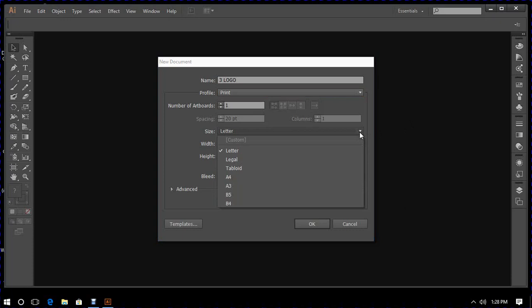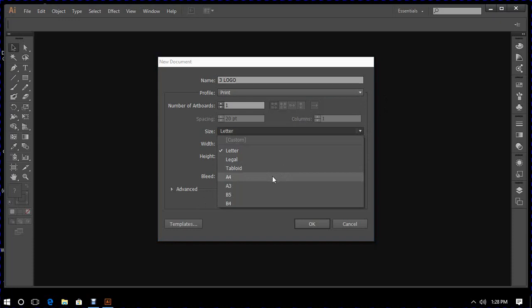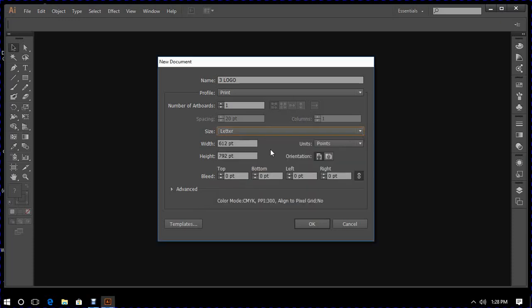Like here we have letter, legal, A3, A4 and the rest of them, which I know most of you are very much aware of, this A4. So like when designing a letter-headed paper, letter-headed paper is always on A4. So something of that nature. What size do you want it to appear? Then under it we have width, height and the rest of them.